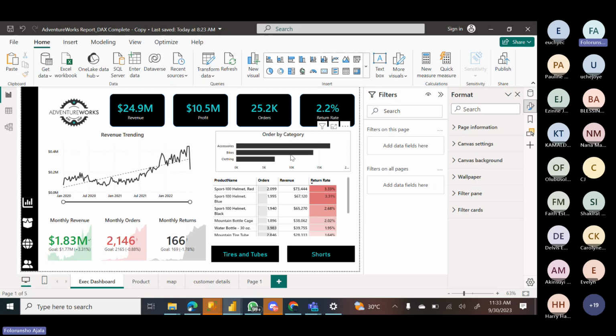So now one more thing that we're going to look at today is bookmark. So what is a bookmark? So I'm going to delete this particular page because I don't need it. So the last thing that we're going to be looking at today is bookmark. And what is a bookmark? A bookmark is like you are trying to capture the current state of your visual. That is what a bookmark is all about.